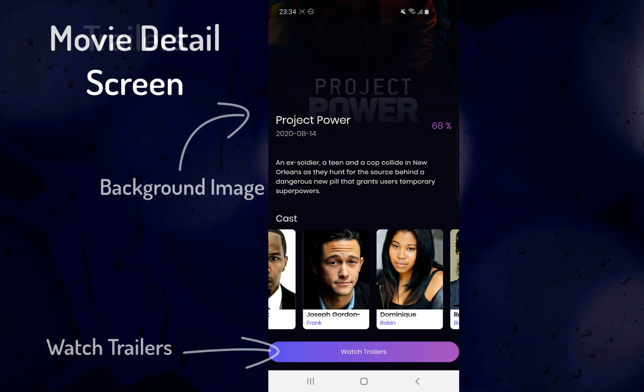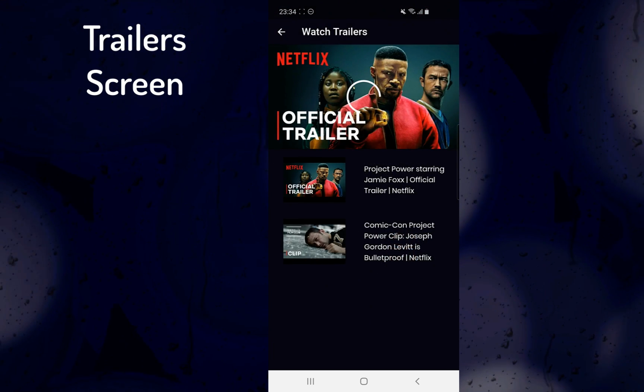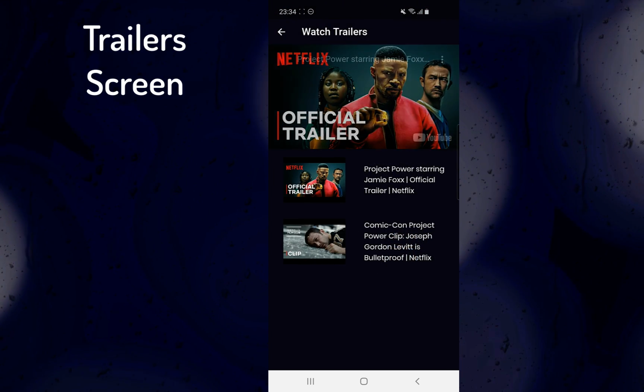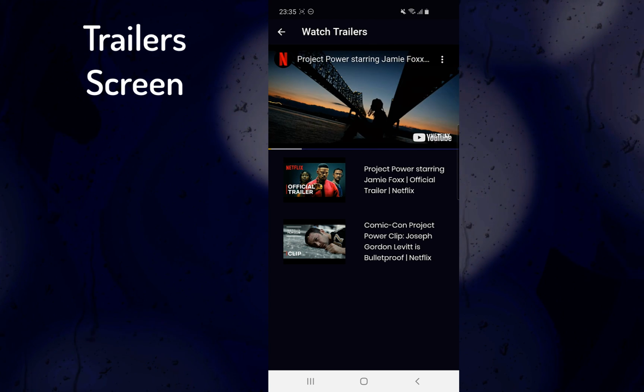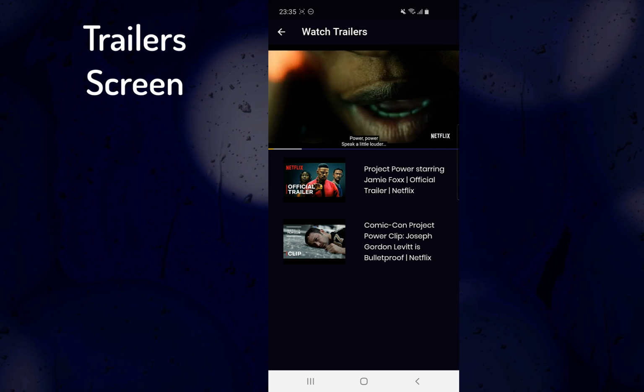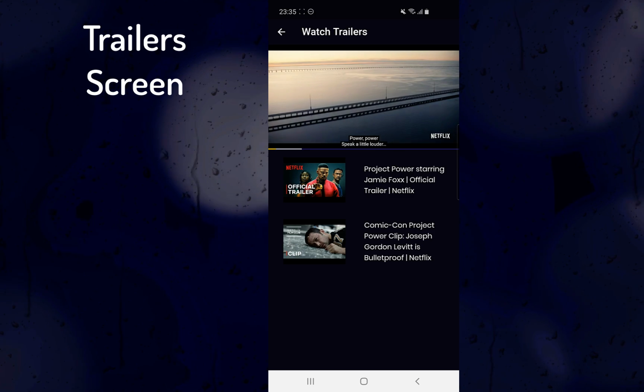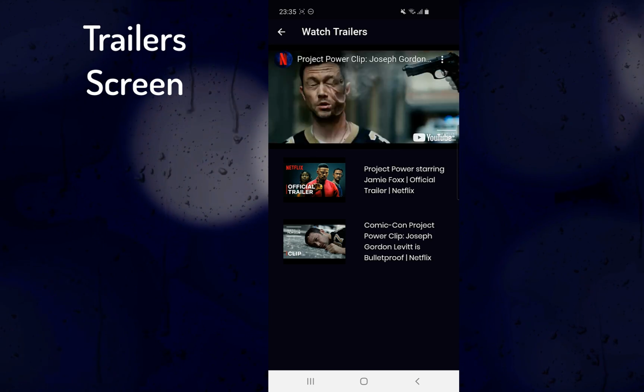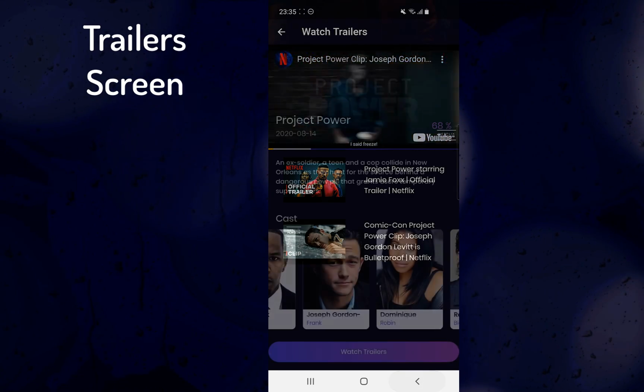On tap of the button, you will navigate to the trailers screen and can watch the trailers. In the trailer screen, you will find all the trailers related to the movie you have selected. You can watch them using the YouTube plugin. You can also select any other trailer from the list to watch instead.